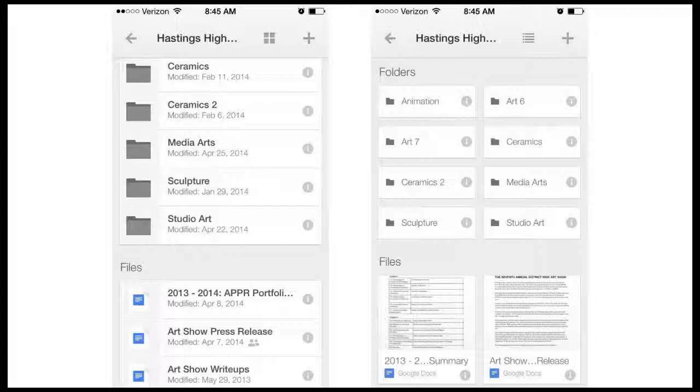So Google Drive, as you can probably imagine, is an extremely powerful tool that can help you reinforce your instructions using new technology in ways that many of your students probably already are comfortable doing.